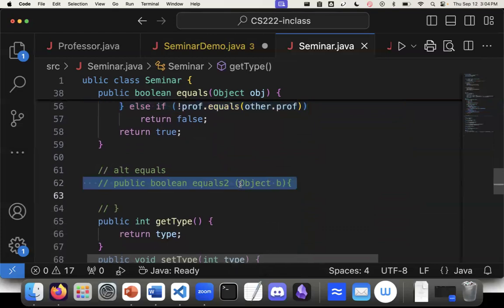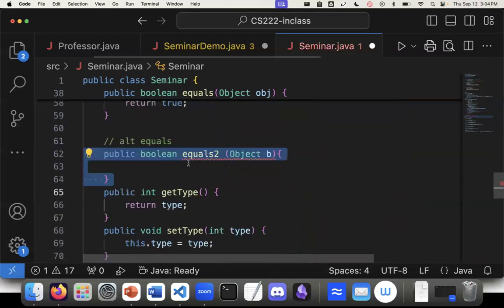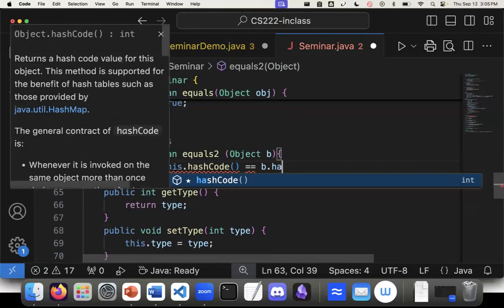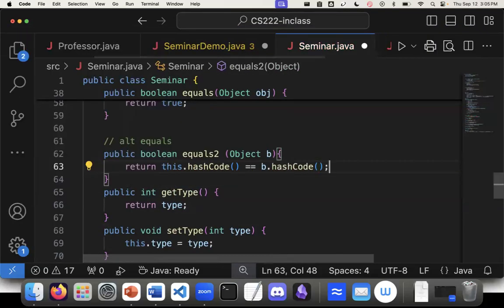And so the alternative way to do equals is, the easy way, if you have the hash code, which we do now, we could just return this.hashCode equals b.hashCode. And if they're the same, then great. If not, then it's not equal. So that's one option.